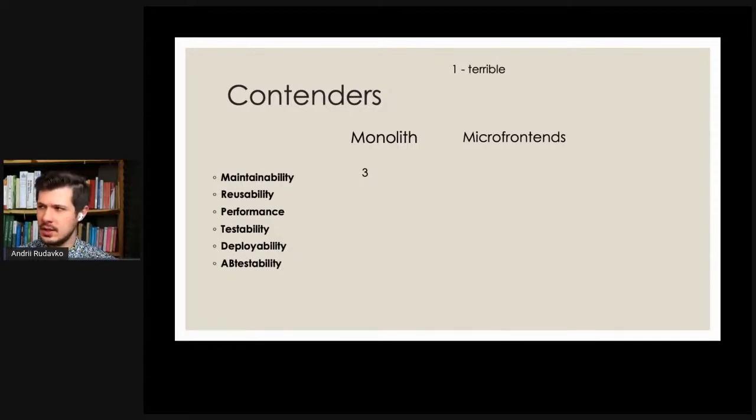Basically the idea is that the larger the code base you have, the harder it is to navigate around. Of course, there can be large code bases that are easy to navigate through, but that requires additional effort. And with the microfrontends, each microfrontend is isolated, and that's why I gave microfrontends a 4 on the maintainability scale.